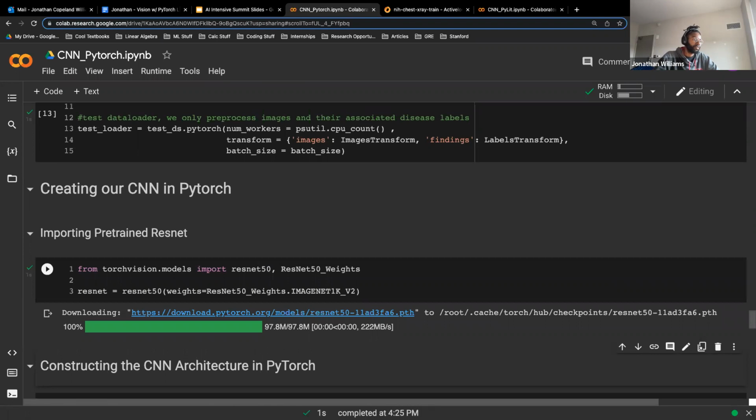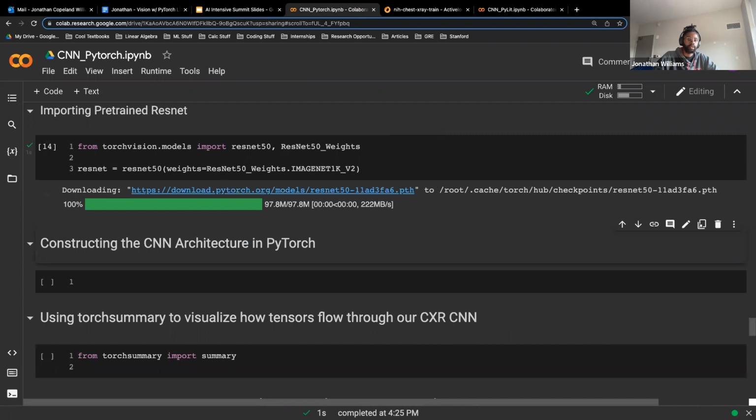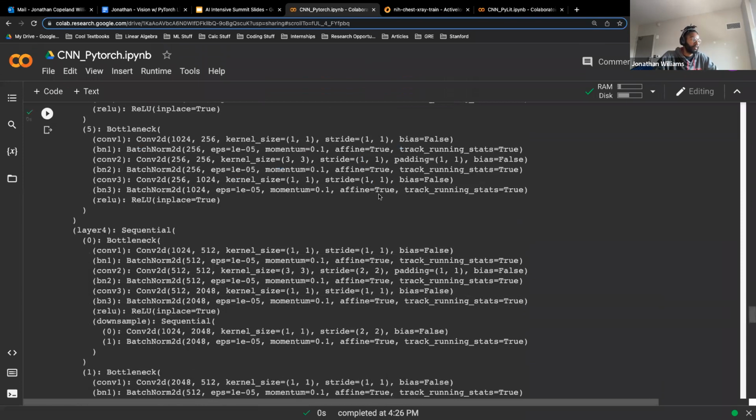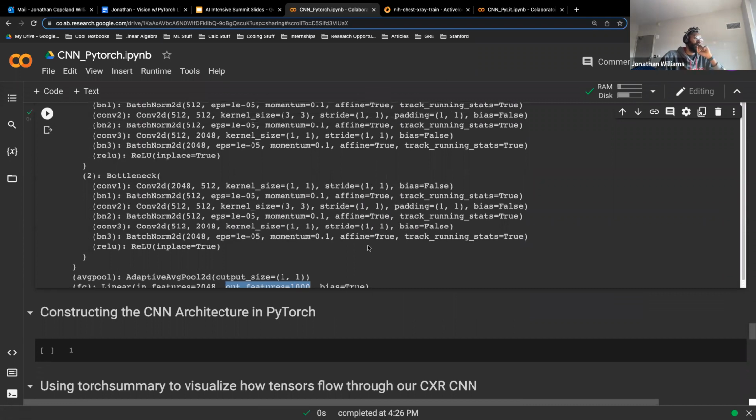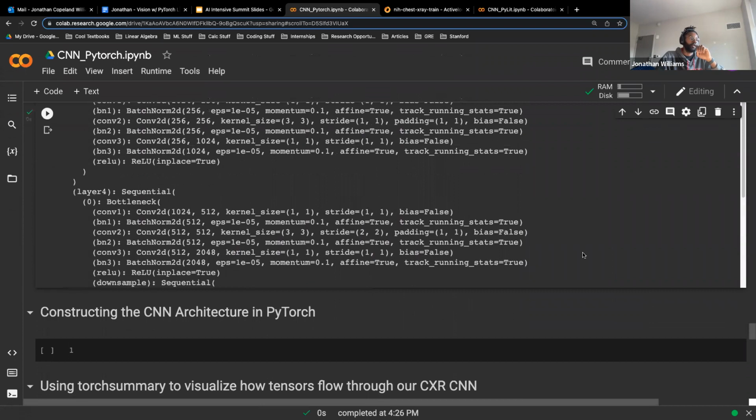And so now we'll have to actually construct the CNN architecture in PyTorch. Before we do, I want to quickly print out ResNet. It's a very big model. At the very end, it outputs a vector of 1,000. To fine tune the ResNet model, we'll take that 1,000 vector and feed it through a shallow, fully connected neural network at the very end. So let's delete this cell.